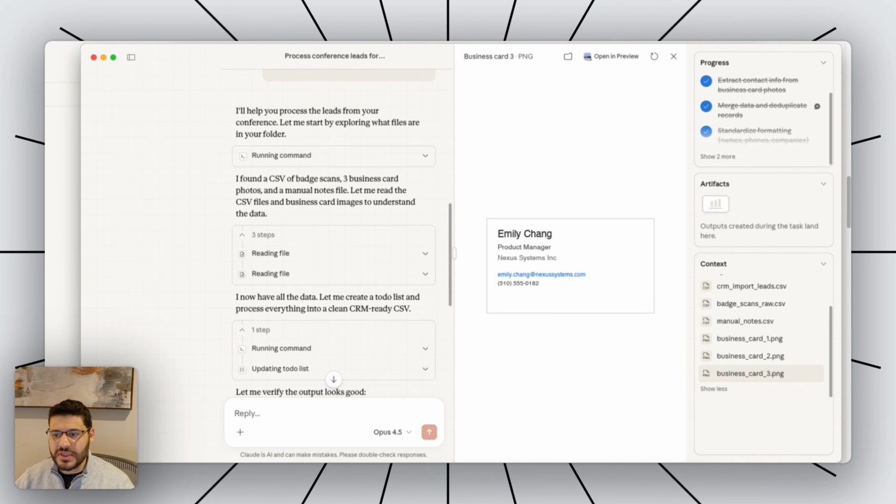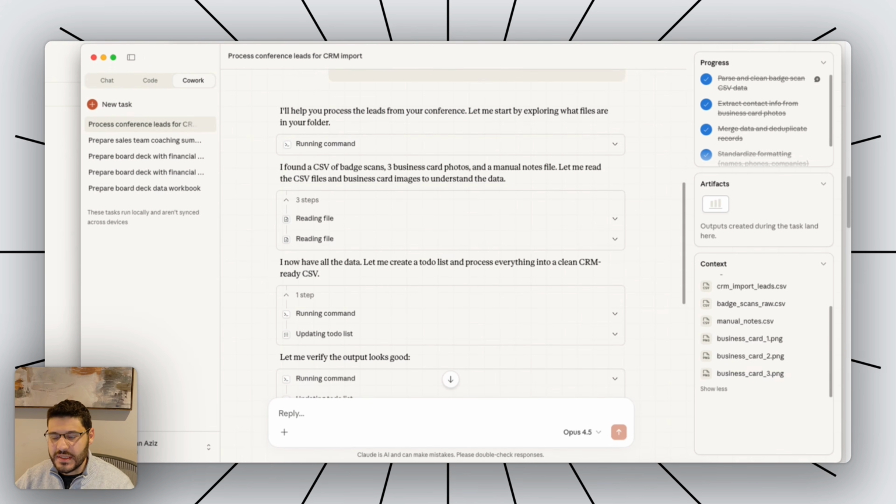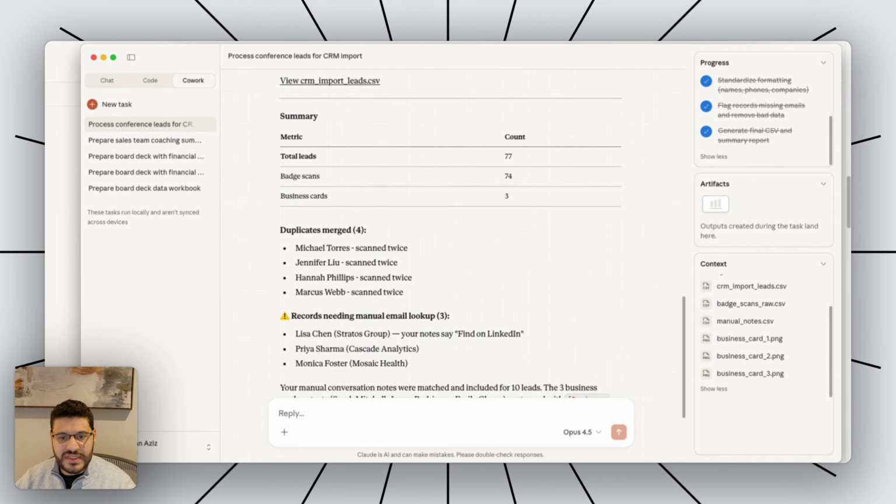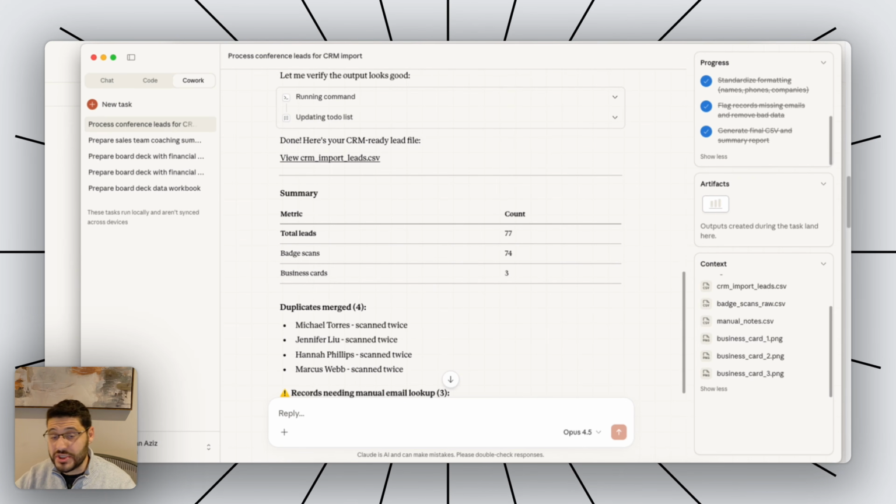And essentially what this ended up doing was creating a plan where it, number one, parses and cleans the badge scan data and extracts the contact info from the business cards. It merges and deduplicates the data, standardizes the formatting, and then flags records with missing emails, and then it generated the final CSV for us. So as you see here in the final export, which happened lightning quick, genuinely cannot believe it, it ended up giving us a quick summary here.